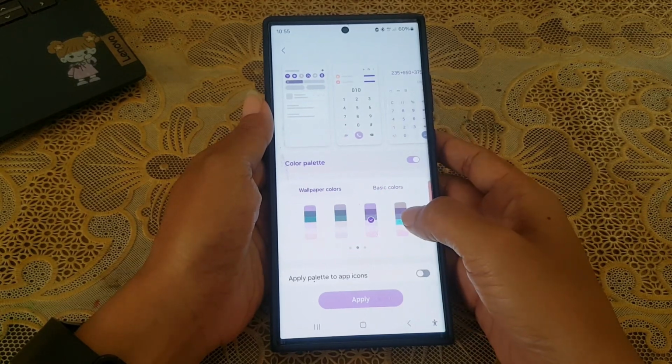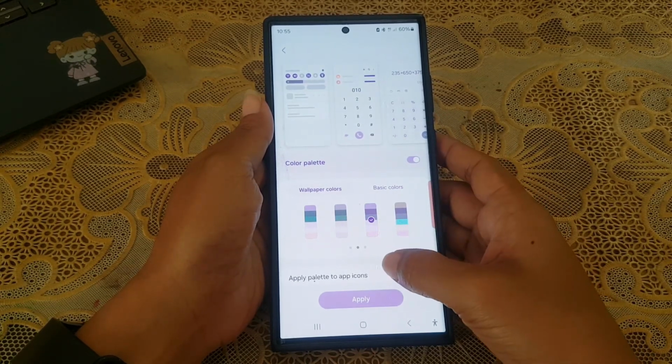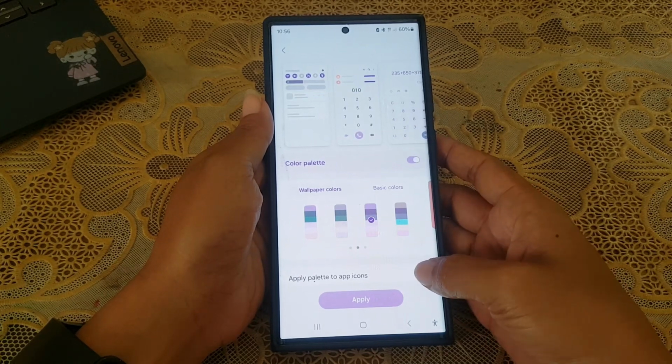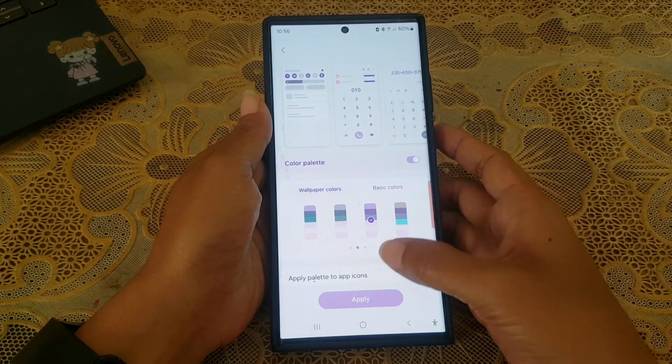Here, you can also choose to apply the selected color palette to your app icon. To do so, tap the gray on offset next to apply palette to app icon. If you are satisfied with your selection, tap apply button.